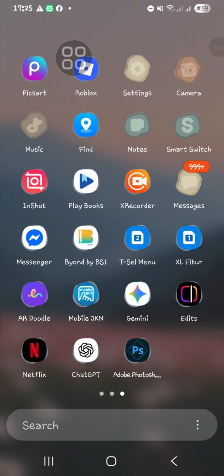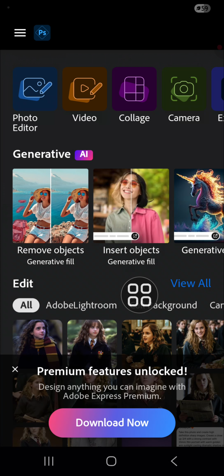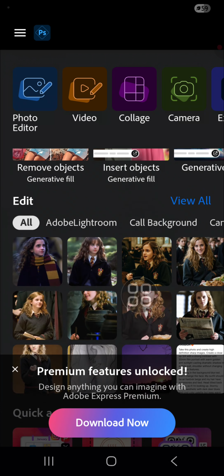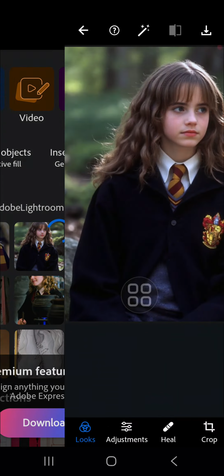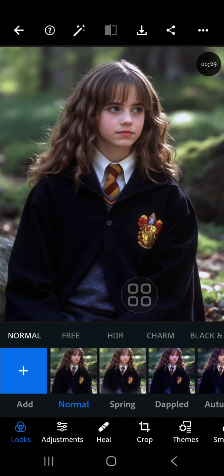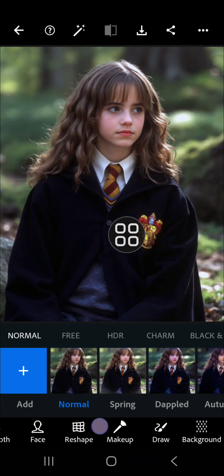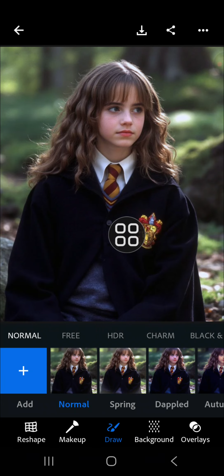First of all, I'm going to open up my Adobe Photoshop on my mobile phone, and then we can choose a photo that we want to edit. For example, I'm going to use this photo. Okay, and I'm going to use the brush feature for this photo. We can go to the brush menu right here, the draw menu.